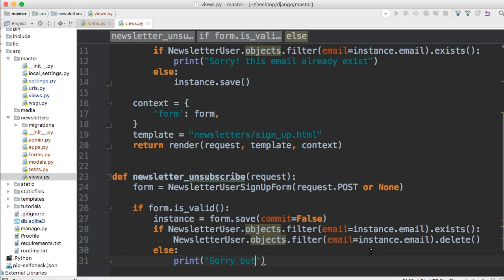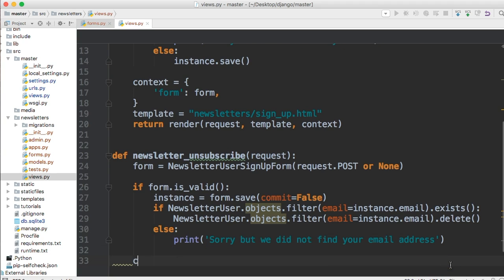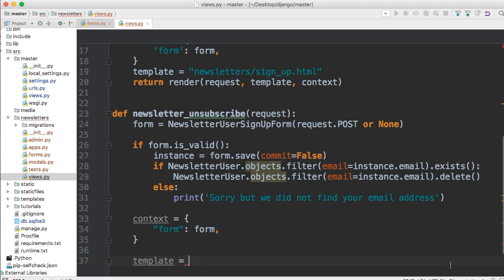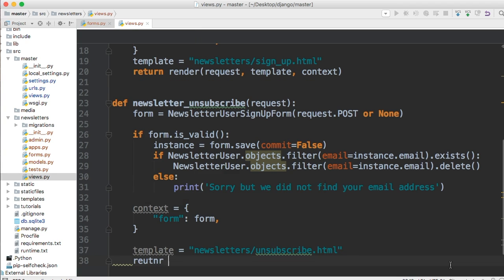And we'll just do a print statement for now until we extend it. And we'll say, sorry, but we did not find your email address. And then we'll just come down and pass our context equal to form, and pass our template, template is equal to newsletters/unsubscribe.html, and then return render request, template, context. Okay, so this is our view for unsubscribe.